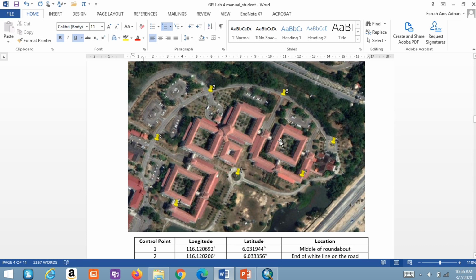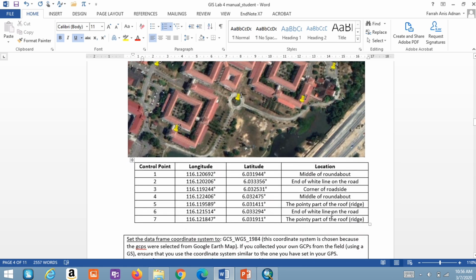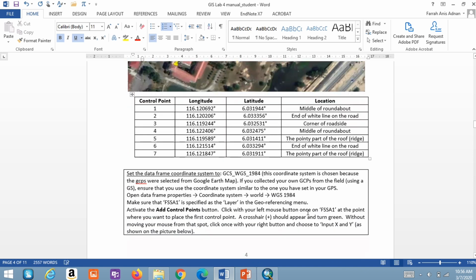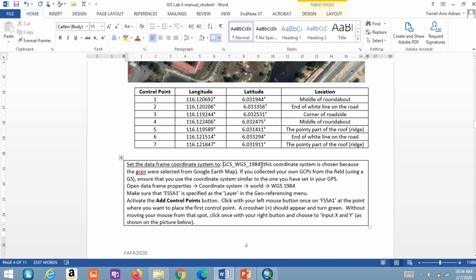So as you can see, there are 7 control points that I've collected from Google Earth, each with its description. And read here, since Google Earth Maps is using this particular coordinate system, make sure you set the data frame coordinate system to this GCS WGS 1984. How do you do this? Again, it's simple. Open data frame properties, coordinate system, find world, and locate WGS 1984. GCS means geographic coordinate system.